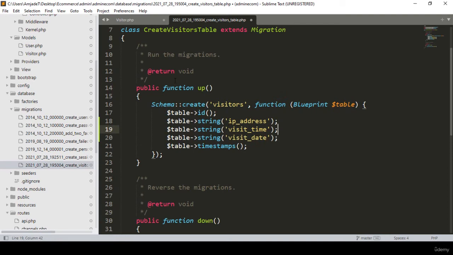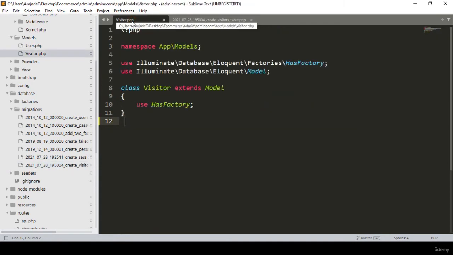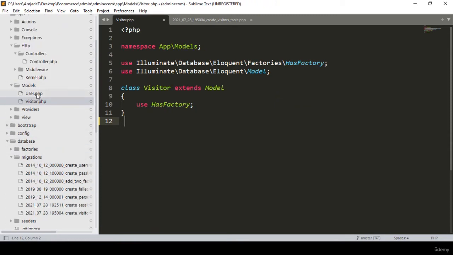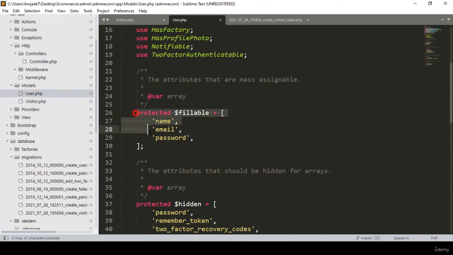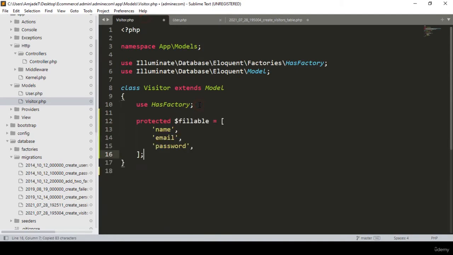If you want to do that work, we have to work in our model. So that is our model. Into this model area, it's better if you go to our user.php, where there are some fillable fields, so you can also do that work in a different way. I will also show you that. So now I copy it, and then in our visitor model, after this, I paste it. So that will be our fillable, all those fields.